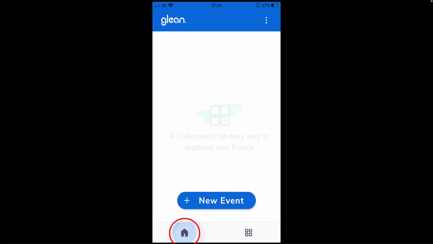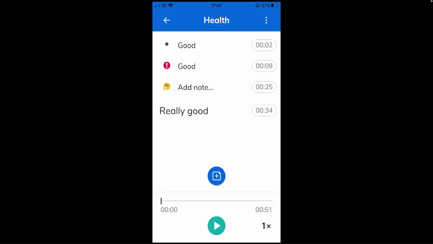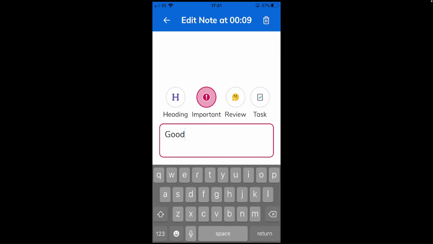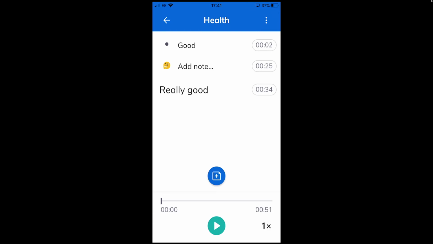But I'm going to select home, and we'll see my recording. If I tap back on it again, I can bring it up, and then I can click on and say, let's go good, 9 seconds, and then I can add additional notes there if I want to, or top right, I can even trash that. And that's how simple it is to use.